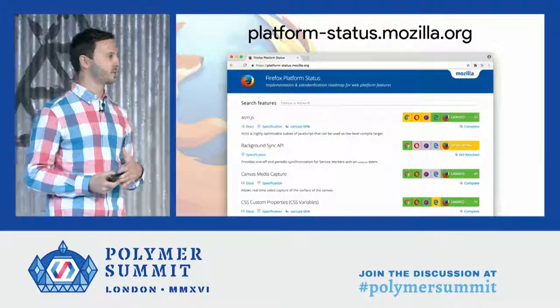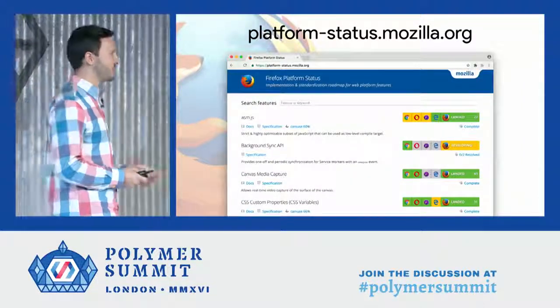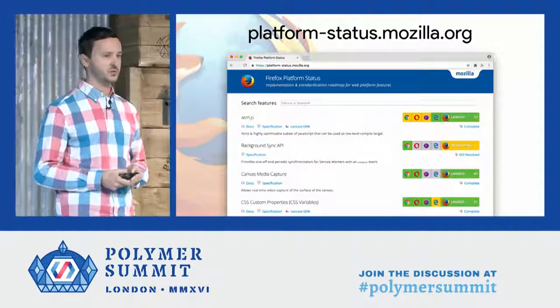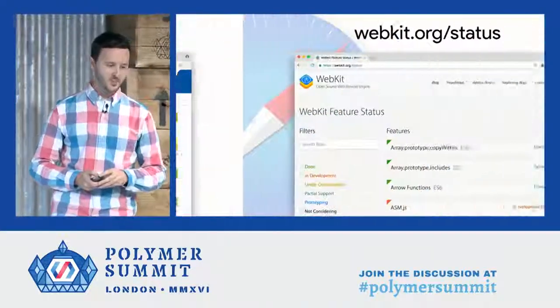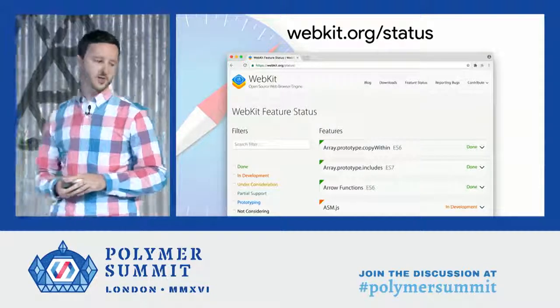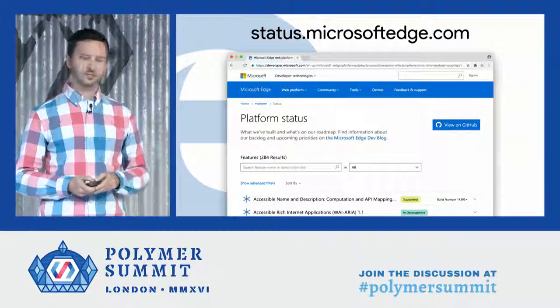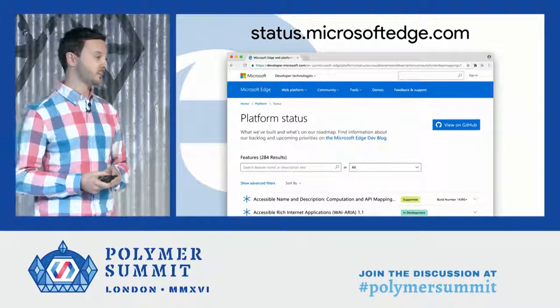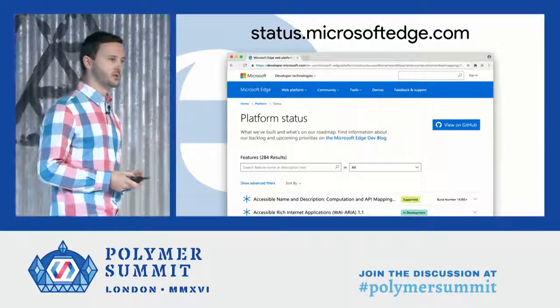Now, it's not just Chrome that's in this browser dashboard business anymore. Firefox has a platform status page where you can see what they're working on. WebKit has one of these on webkit.org. You can track what WebKit is landing and things that they're thinking about. And IE has this too. Edge has a really comprehensive dashboard with stats and other things that you can check out.